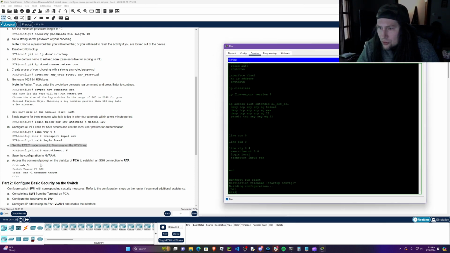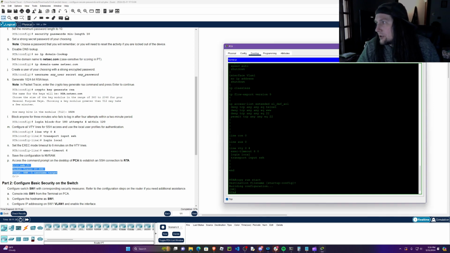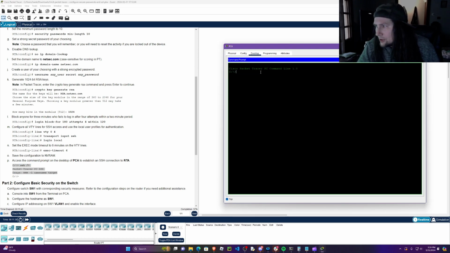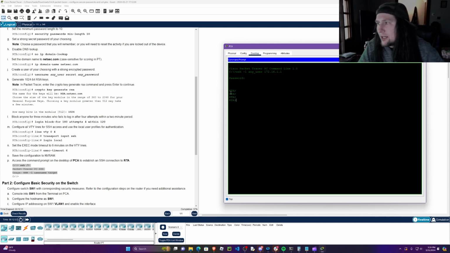Next, we're going to SSH into our instance. You could skip this part if you prefer. To do it, you're going to close out of this and go into command prompt. You're going to say ssh -l, then the username, which mine was any user, and the target, which will be the IP address 172.16.1.1 of the router. Then the password, which I believe mine was any password. As you can see, I'm in RTA now and able to do stuff.